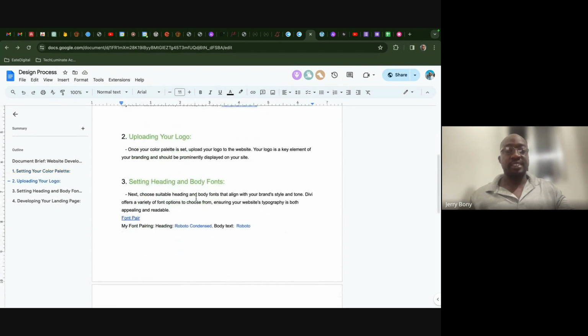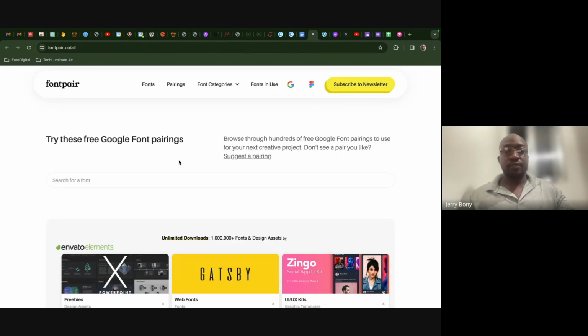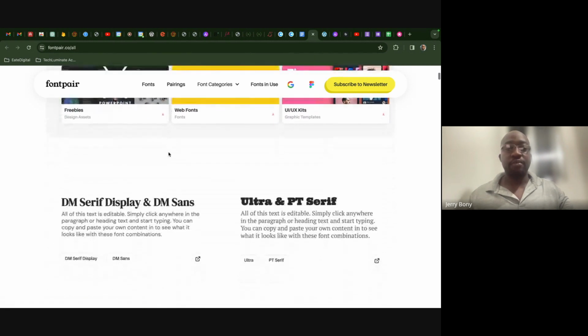Now the third part is setting heading and body fonts. Heading fonts and body fonts are basically different font styles. If I go here and show you, this is Font Pair. What Font Pair does is give you different Google font pairings that you can use for your headings and your body. When I'm referring to headings, it's those headlines I was teaching you about, the H1s, the H2s, the H3s. You could have them set up in different styles, right?